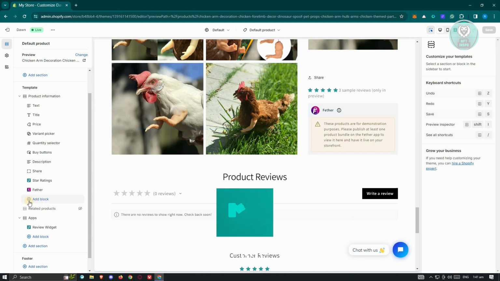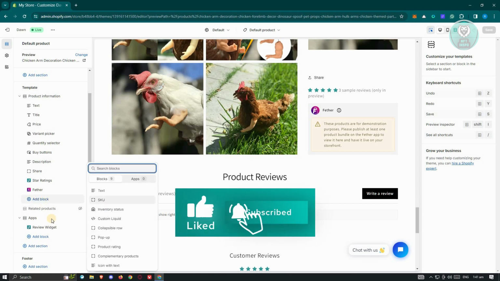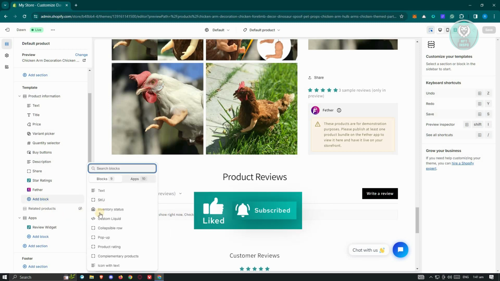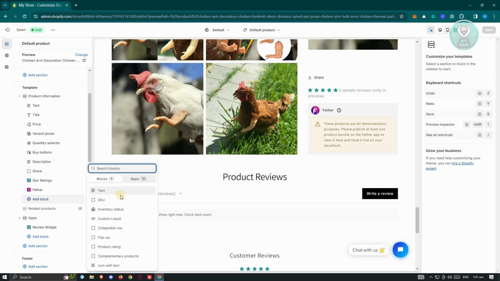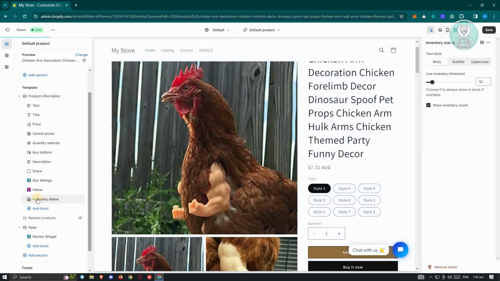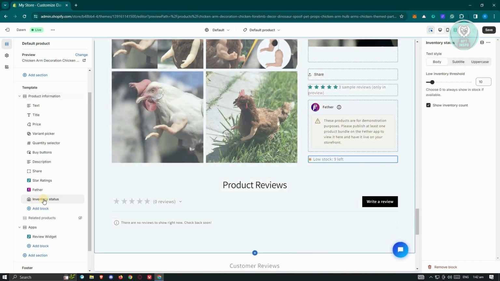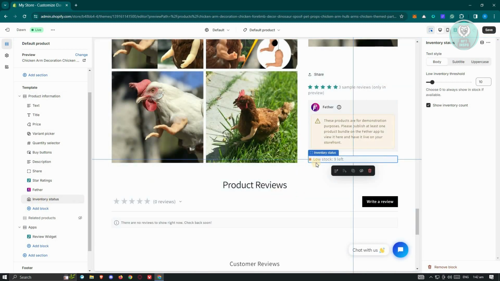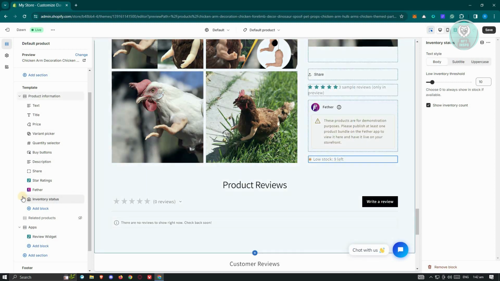If you click on the add block section, you should be able to see different blocks that you can edit or add. You have the text, SKU, inventory status if you want to show that, custom liquid, collapsible row, pop-up, product rating, complementary products, and icon with text. In this case, maybe I want to add a section for inventory status. It's going to give you the section here. As you can see, this is going to be the inventory status. We already have 9 stocks left, if you want to show that to your customers.